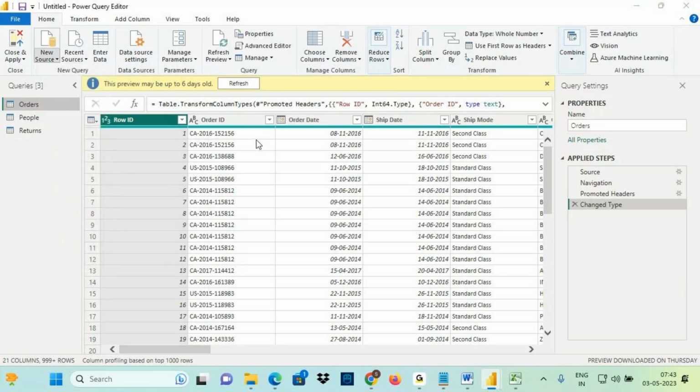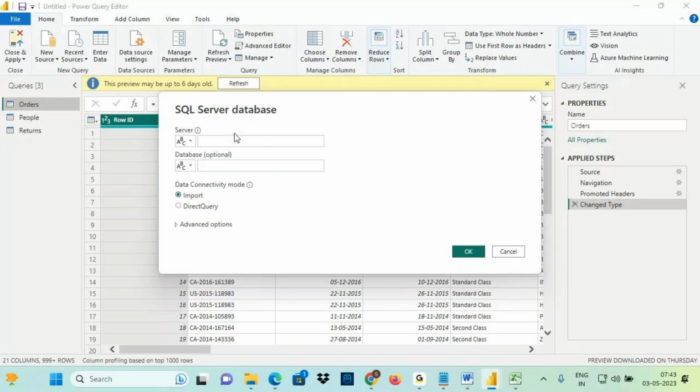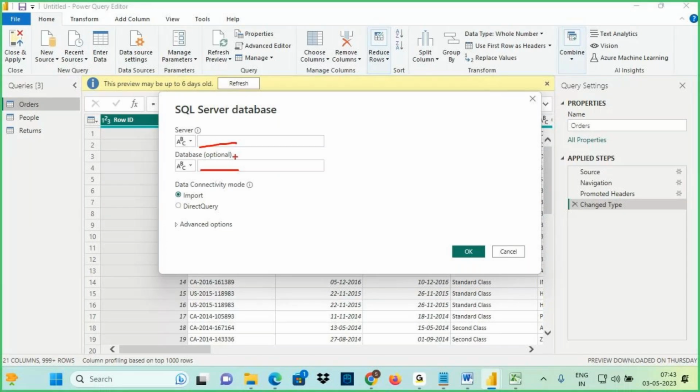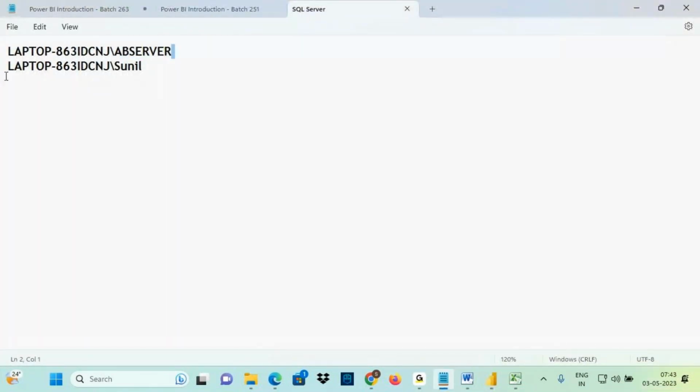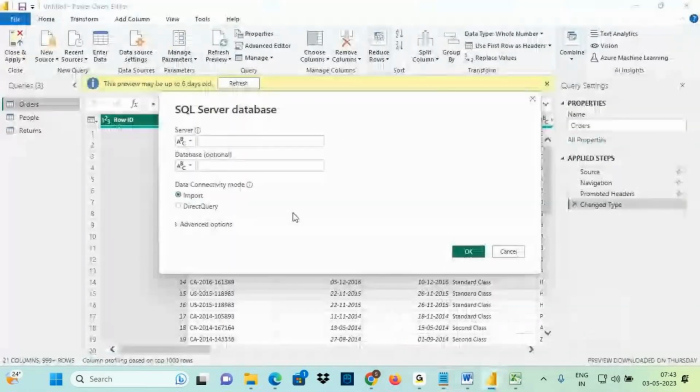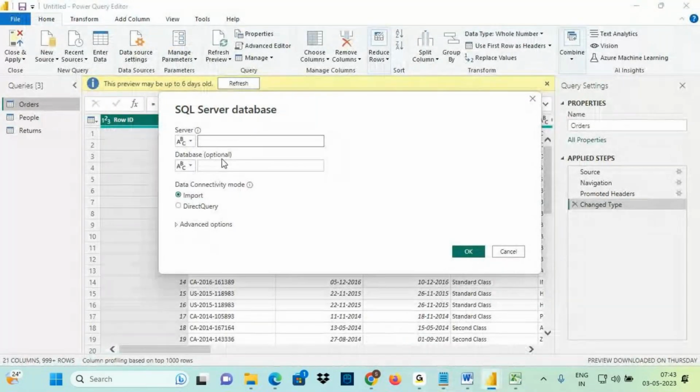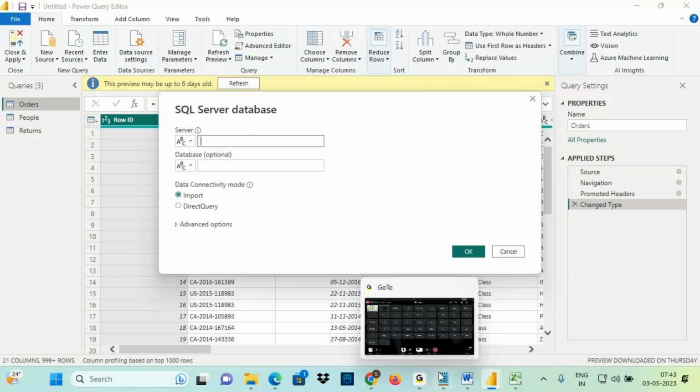When I click on SQL Server, it is asking to enter the server name and database name. Who will provide the server names and database names? To connect to a SQL Server database, I need to provide some server name and some database name. Who will provide this? Companies will provide. When you join the company, they will tell you which server name you need to use and which database name you need to use. I have some server name. I'm copying it here. This is the server.